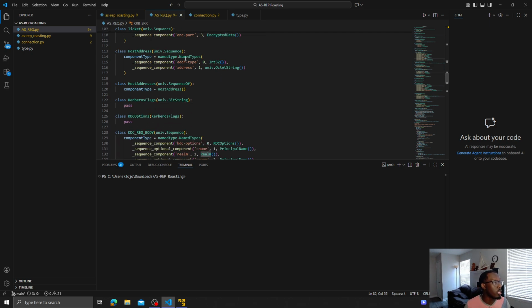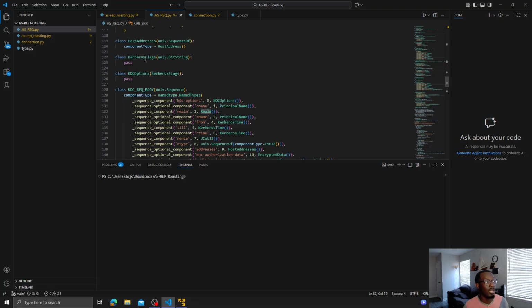And then for host address, you'll see this probably a little lower, but it gives you the address type and then the addresses in here. Those are the 2 fields that make up this sequence. And then host addresses. Essentially, it gets a host address and then puts it in that component type. Then you have the Kerberos flag, and then the KDC option is also equal to the Kerberos flag, but the Kerberos flag actually uses this bit string, which is used by UNIV, which is a class that we imported so that we can do this project with a little bit more ease.